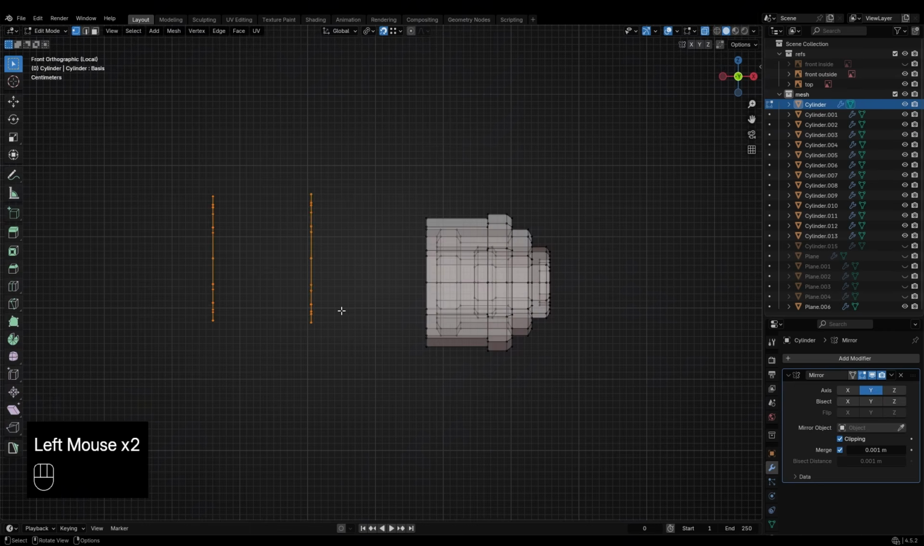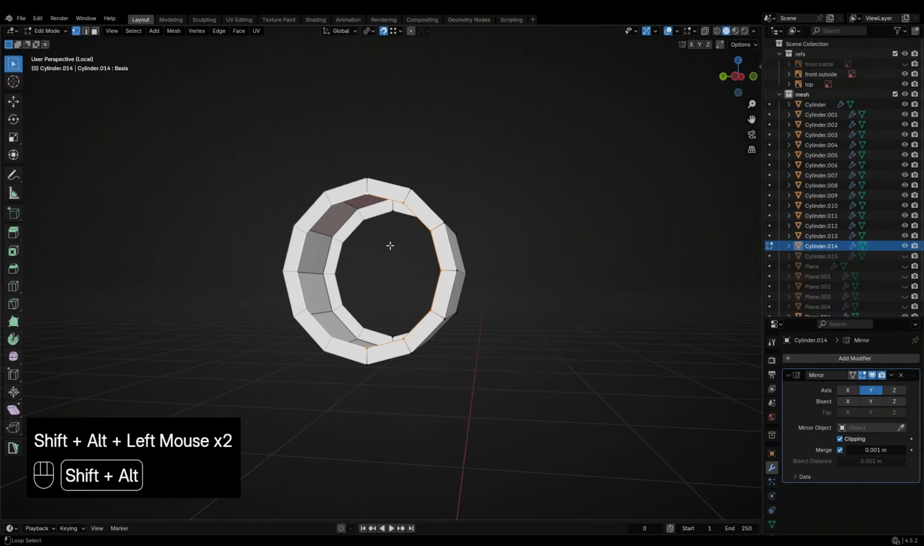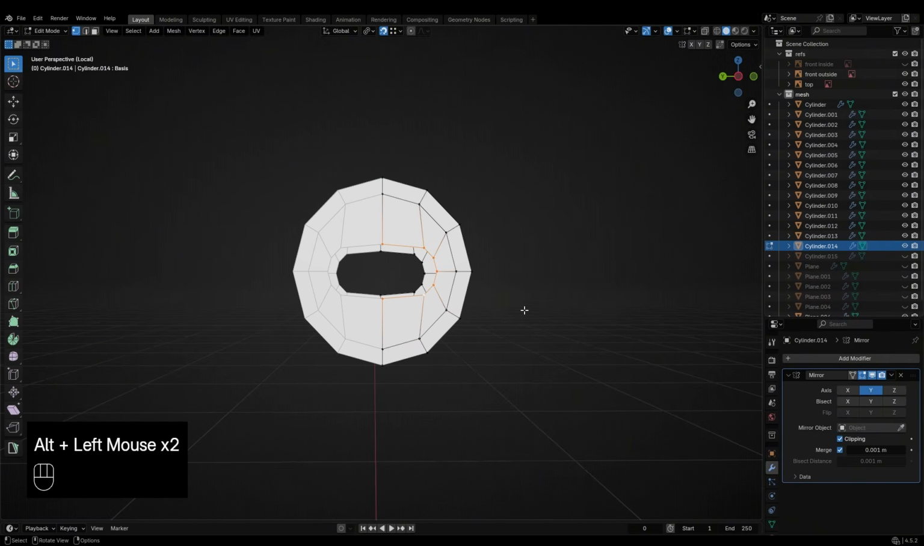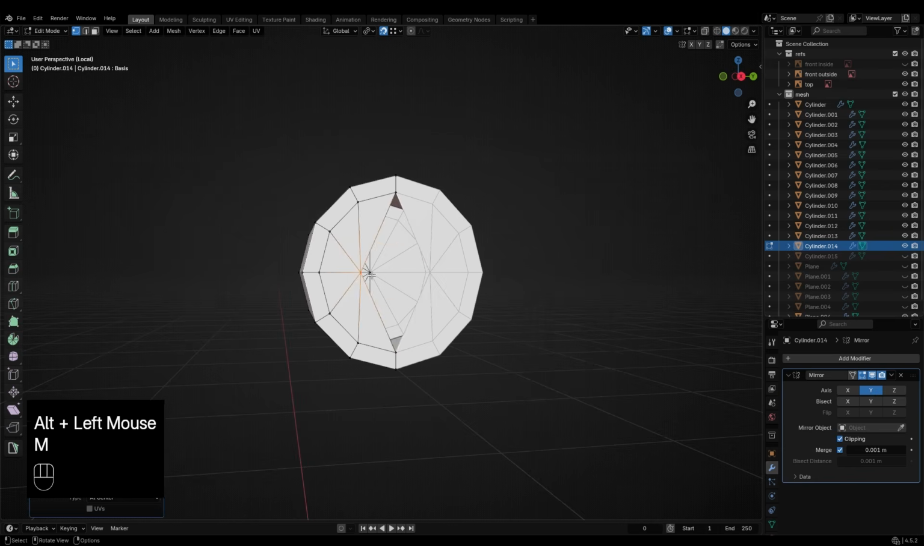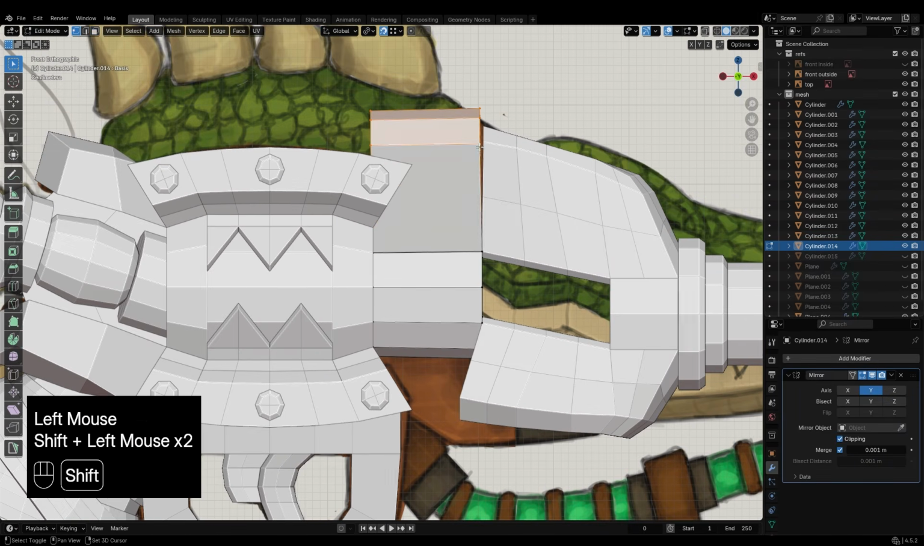Then separate the two end caps of the cylinder. Connect both circles and form a cylinder, then close the ends using extrude and merge at center. Then extrude the top face and tilt it.